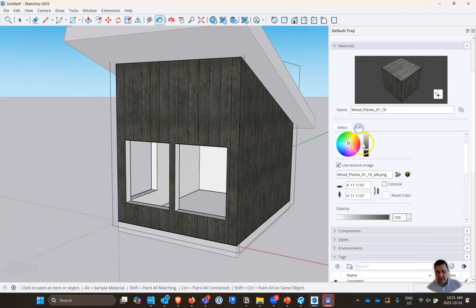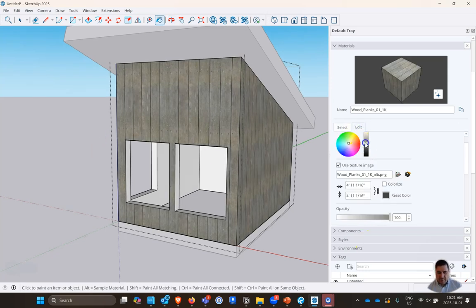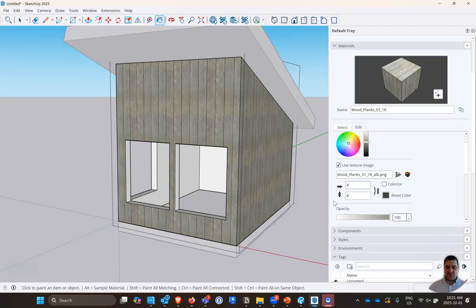We also have the ability to edit this. So say for example, I think this is too dark, we can lighten it up. We also have a scale button here. So say for example, we think the scale is too high or too low, we could change it and reduce the scale of that image. And so essentially what we're doing is we're applying an image across this object, and that image is repeatable.